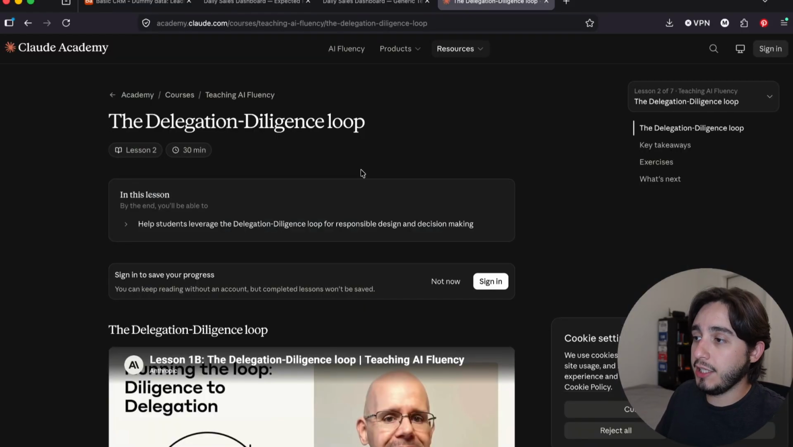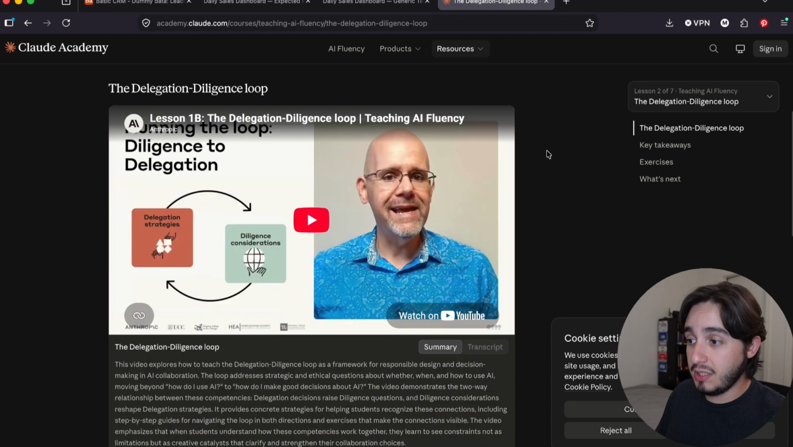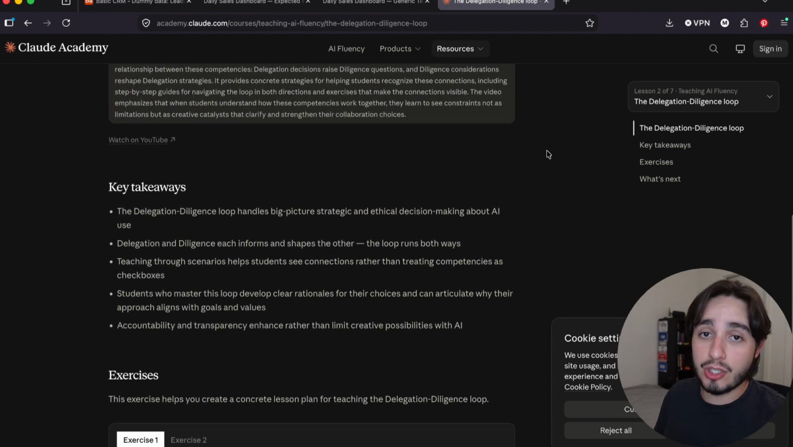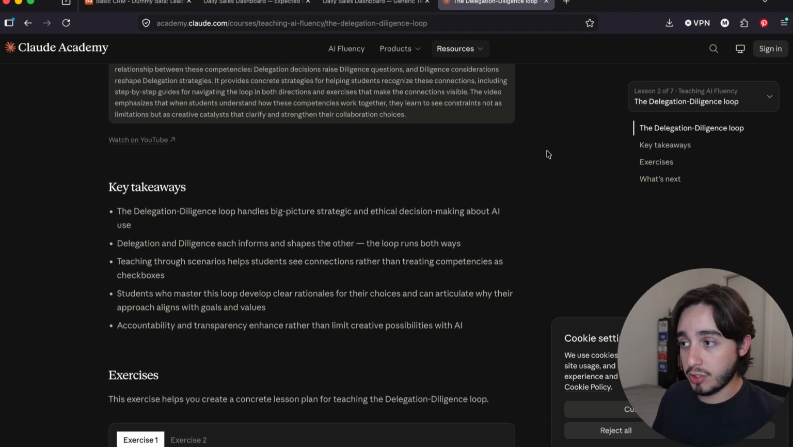And as you guys can see, this is actually a good resource that talks about the delegation due diligence loop, which is by Anthropic themselves. And this is something that they recommend and they actually push us to do when we are building AI solutions. Because the key thing is that Claude can give you incorrect information, and if you don't verify it and don't correct it, it will keep giving you incorrect information.